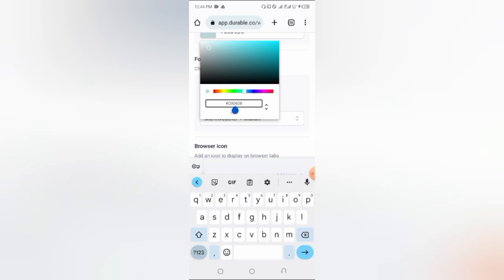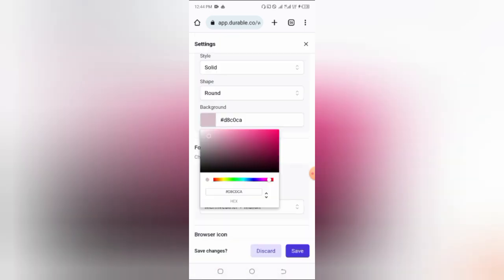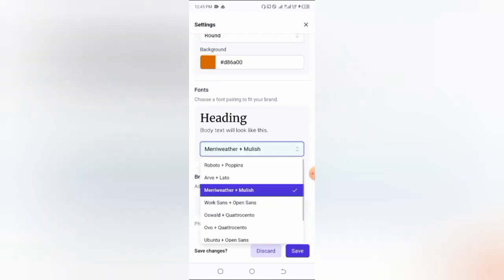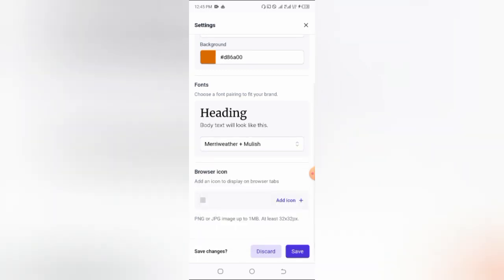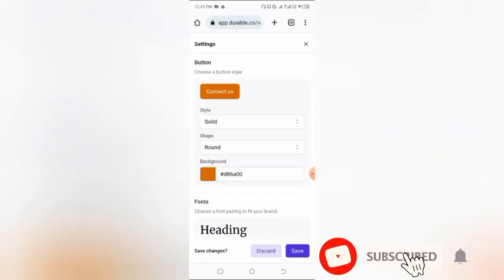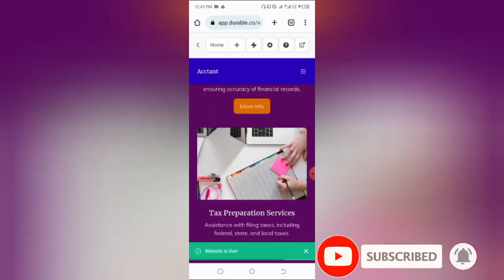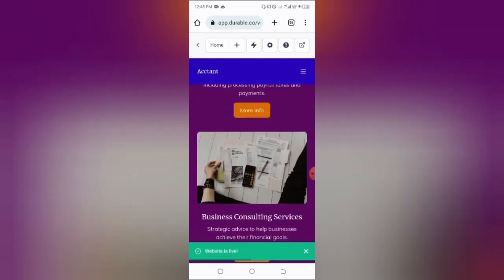So let me say I want the button to be kind of yellow, for example. If you want it to be yellow, okay, not yellow, kind of orange. Then it depends on what you want to do. If you want to change the font, you can change the font here, guys. So anything you want to do, you can just do that. Then you click on save, and all the buttons are going to change. You can see all the buttons have successfully changed. This is how you can do it and create your site.